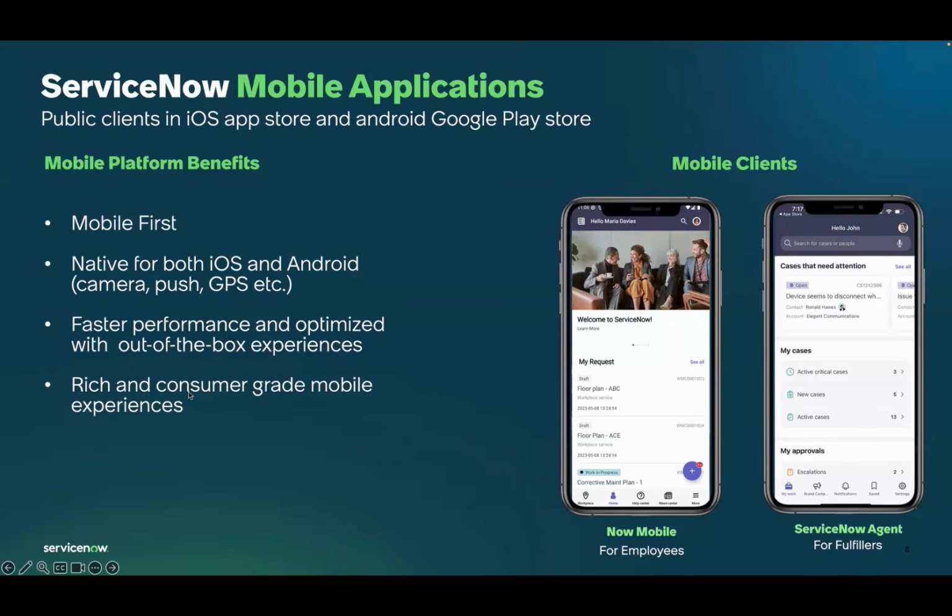And in this session, like I said, we will focus more on branding of Now Mobile. We will not be talking about the agent, and all the demo which we will do will be for Now Mobile only. But all those themes that we will be talking about, the mobile publishing, would be true for agent as well.